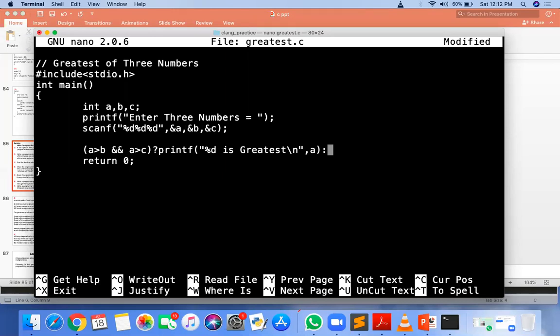Second, if a is not greater, then what happens? It will go to the else part. But in the else part, it might happen that b is greater or c is greater. So again, check another condition, if b.